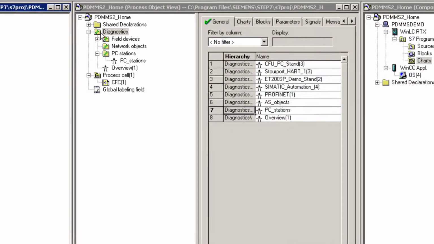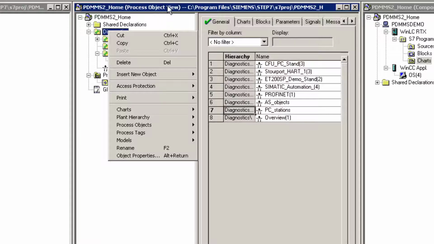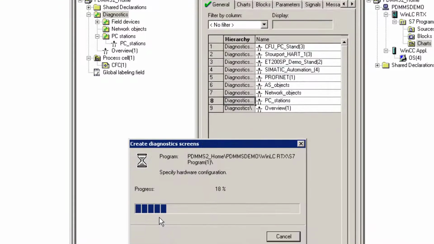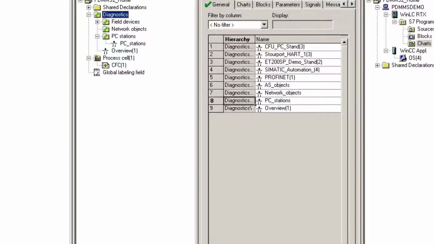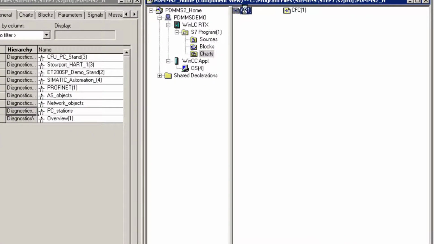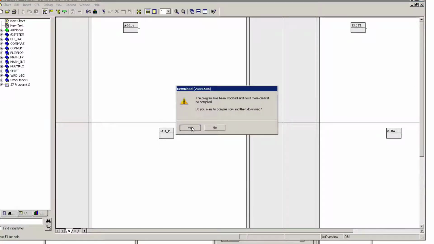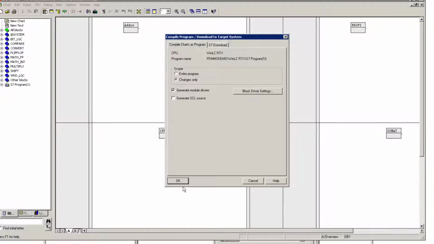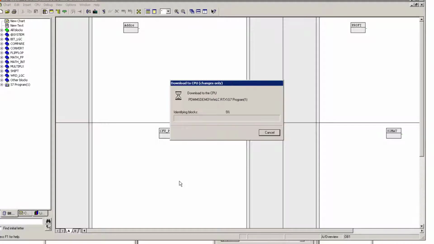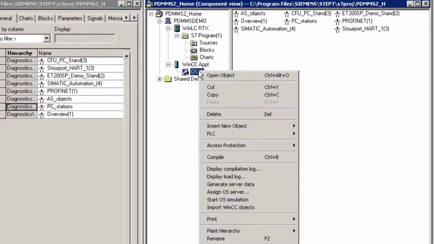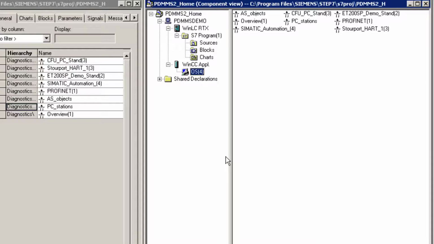The next thing we need to do is to allow maintenance station to generate the diagnostic screens. To do that, on your process object view, right click the diagnostics, plant hierarchy, and then create update diagnostic screens. Once you've done that, we just need to download, because it would have created one of these blocks. So changes only, we're going to download this to the virtual PLC. And then the last part is to compile the visualization side of the project.